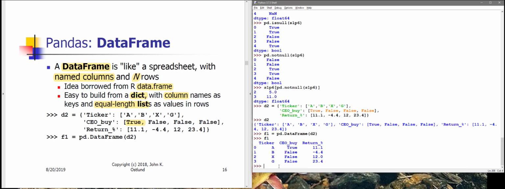And if I look at F1, I see that by default, I get the row labels 0, 1, 2, 3, as you would in an Excel spreadsheet, for example. And my column names, as I said, are taken from the keys in the dictionary, and the values for each of the rows is taken from the values for each of those keys.